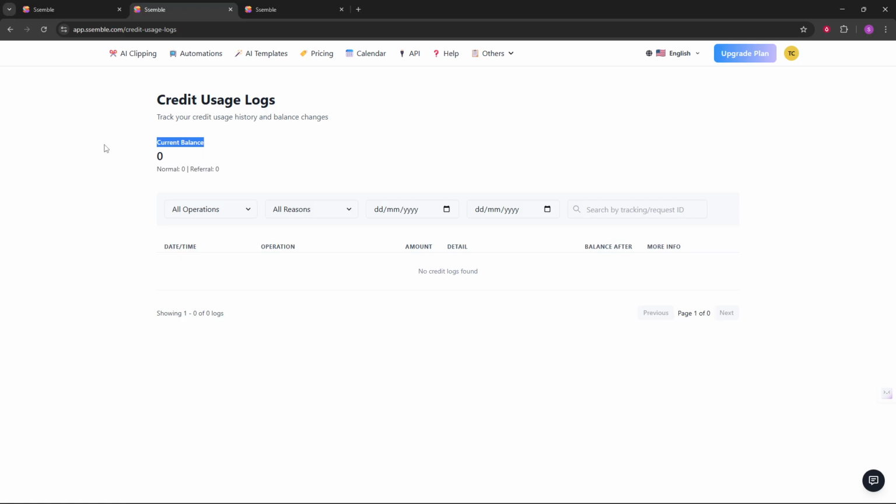If you like to stay proactive, consider visiting the Credit Usage Logs page regularly, especially before big shoots or batch uploads. Bookmarking it in your browser can save time, and if something looks off, refreshing the page or checking again after a few minutes can resolve temporary sync delays.